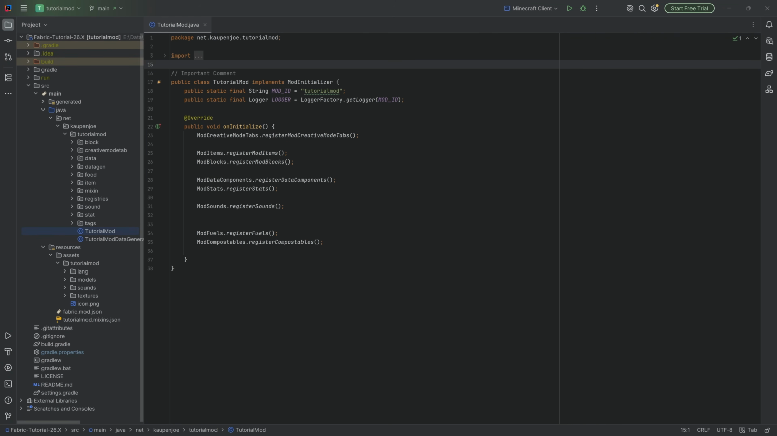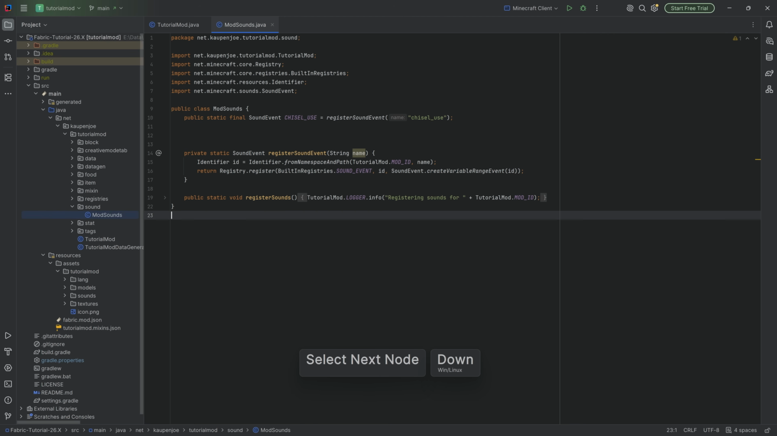Alright, we find ourselves back in Tutorial once more, and in this tutorial we're adding a custom music disc to our Minecraft mod. This once again has changed slightly from the previous versions, as yes, we still do need a sound event, although it looks a little bit different, but we will also need a custom JSON file, and that is a jukebox song JSON file, and we'll of course create that via data gen.